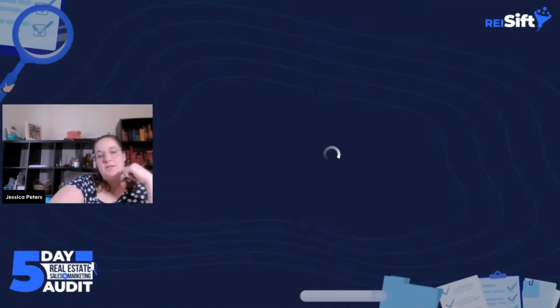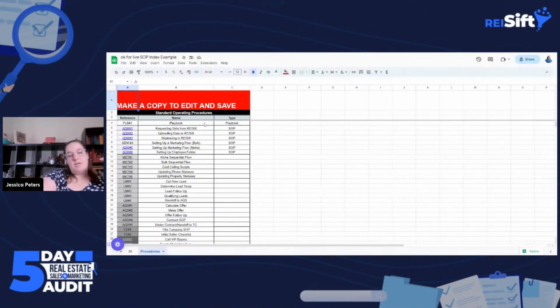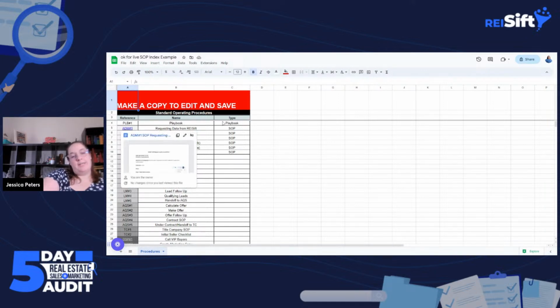Now, what we want to really always do is have all these SOPs stored in an index or a document. So I have an SOP index example, and this one's okay for live. That's just for my notes. But this is an SOP index example. And so I break it down. If you claim the Ninja bonus and you get this fast action bonus, as part of that bonus, this is included, and the blue ones are linked to existing SOPs, like that requesting data one.